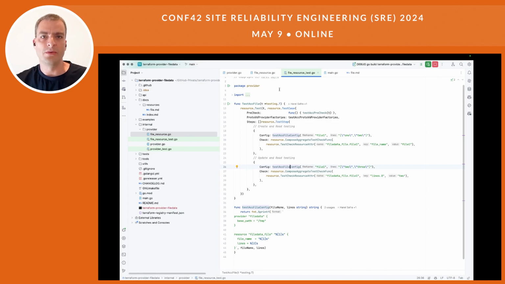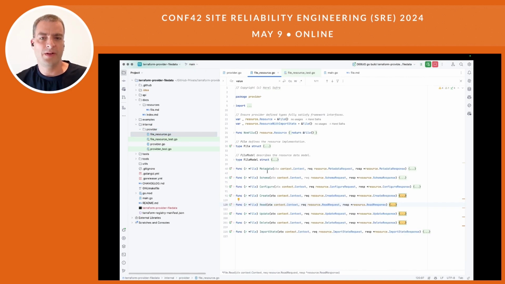If you look at the code, this is how the repository works. When you clone the repository, you will have a documentation directory, and all the other code sits in the internal provider and the resources. So if we look at the file resource, it has a few different methods that cover the operations. It has the delete method that covers the delete operation, and update, read, and create.